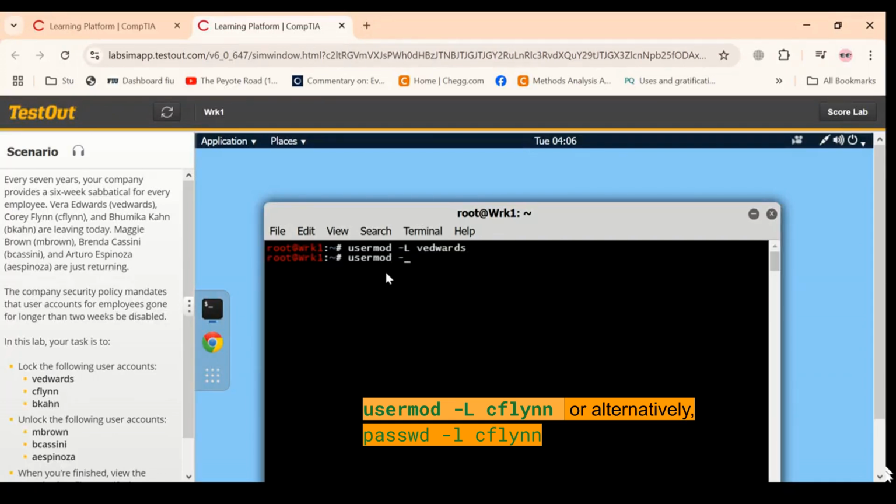Now, the first account is bedroom. So usermod -L bedroom. And proceed to the second account, which is usermod -L sibling. Then press enter. Then proceed to the next account that you want to lock, which is usermod -L beaker. Now, remember, you can either use the command usermod -L, or you can use the command passwd -l, then the account that you want to lock.